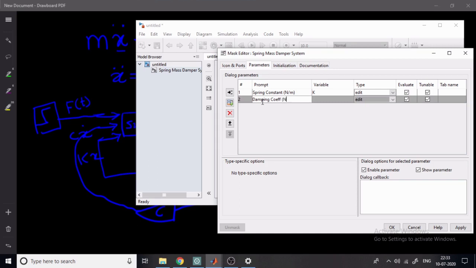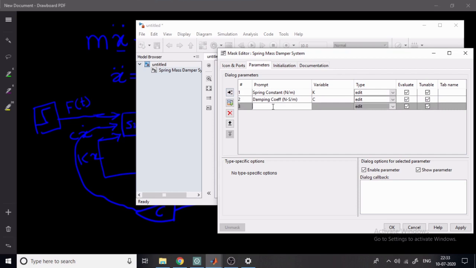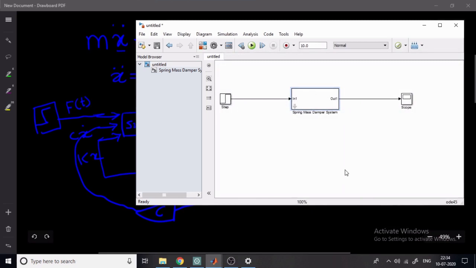The unit is Newton second per meter. The value of this is c. Then the name of the variable, it is mass, typically in kg. So we are going to give the name as m. Then click on apply, then OK.